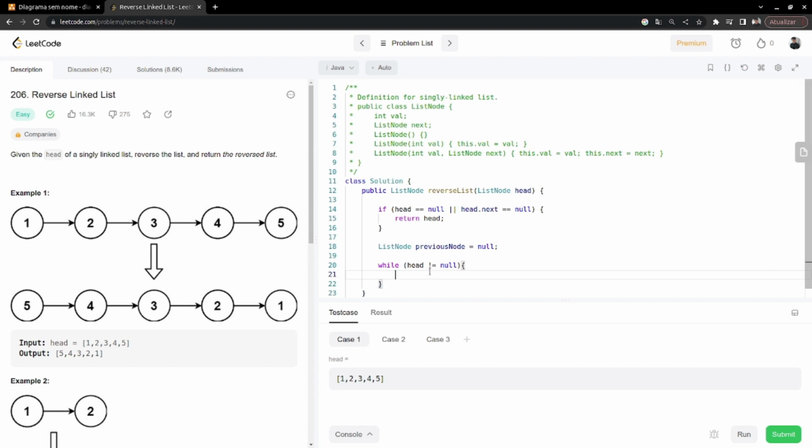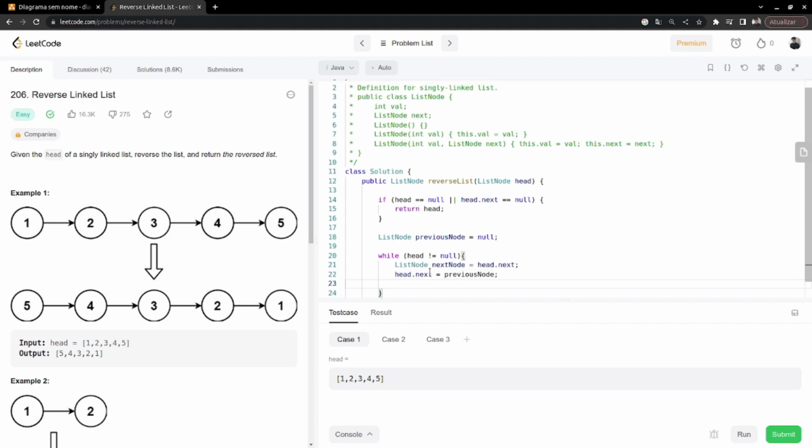Let's consider the first iteration while the value of head is not null. Inside of the while loop, we're going to create an instance of ListNode called nextNode, and we're going to set it as the current value of head.next, the subsequent value of head. So if the value of head is 1, the next value is going to be 2. We are going to set the value of head.next to the previous node, because we're going to inverse the order of the linked list. The value of previousNode is null, so head.next becomes null.